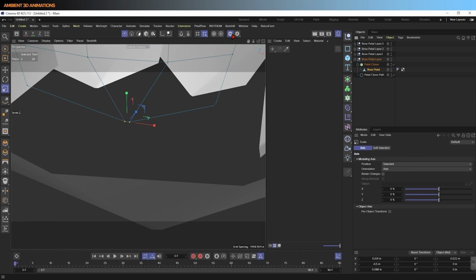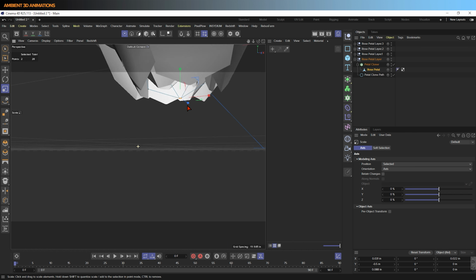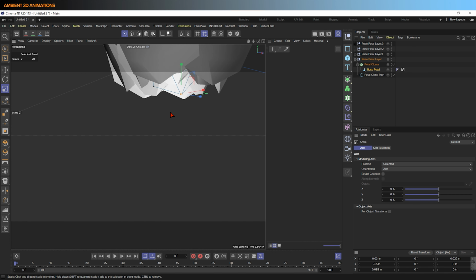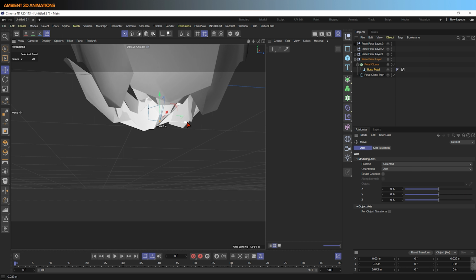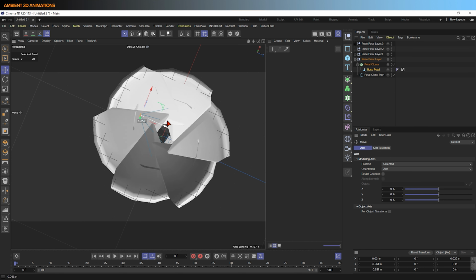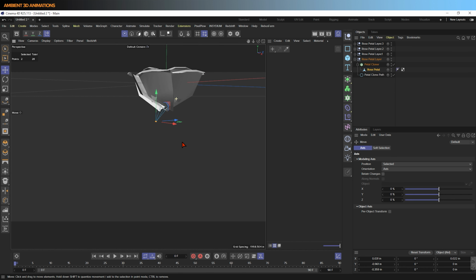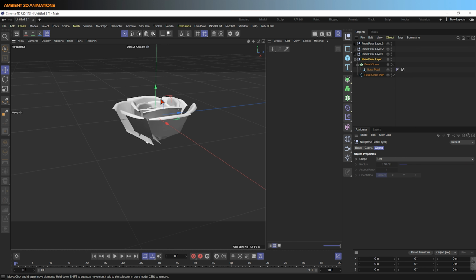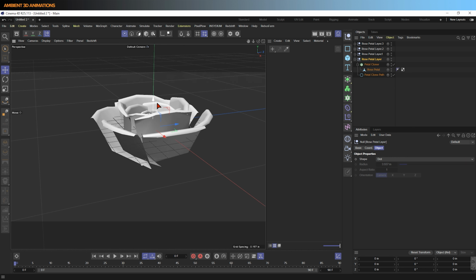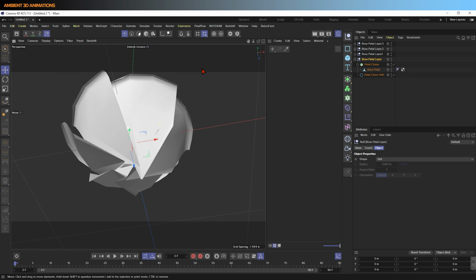Turn back on the cloner. Turn off the hide. And I'm going to move these towards the center and down. That's a little bit better of an overlap. There's still a little bit of intersection happening, so I'm going to drop this down a little bit.